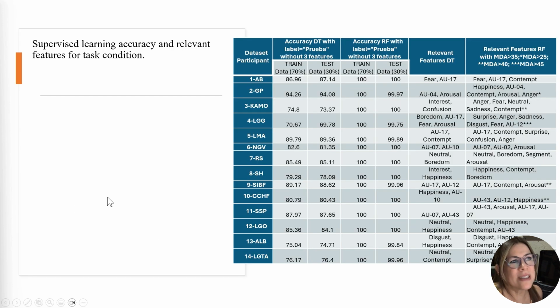Supervised learning accuracy and relevant features for task condition. We now apply supervised learning with the task condition level, and we eliminate the discriminants obtained in k-means and obtain the following. We are very satisfied with the results, and it can be seen that the elements obtained with decision trees are the same in almost all the cases as those we obtain in random forest.